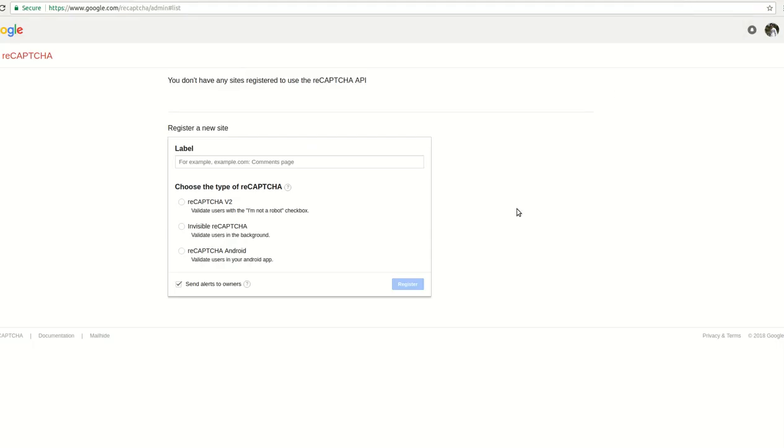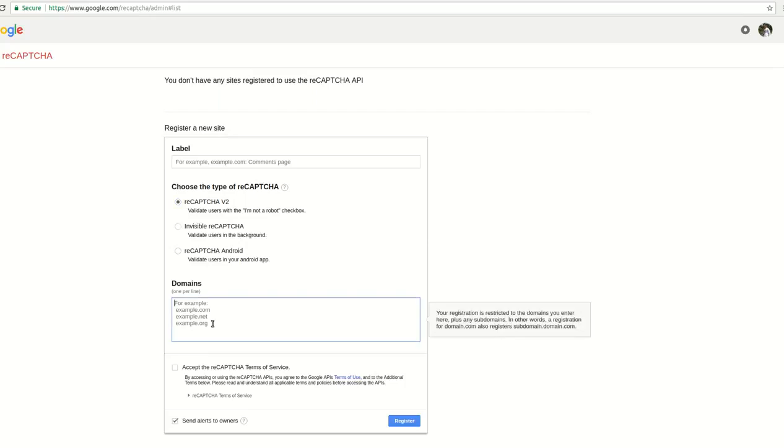Okay, so I am in my account, and whenever you log into your Google account with a CAPTCHA site, you will see this screen. Here you have to select reCAPTCHA version 2 and enter the domain name where you want to add the CAPTCHA. Here you can mention multiple domains, multiple websites, to integrate reCAPTCHA. Then click on accept terms and conditions. Send alert is optional. Then click register.